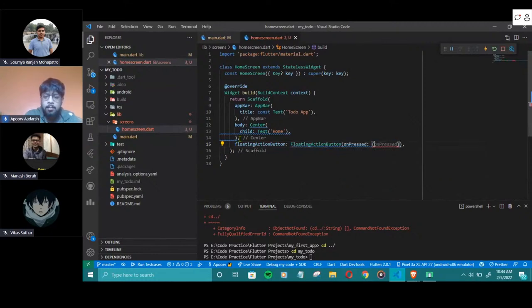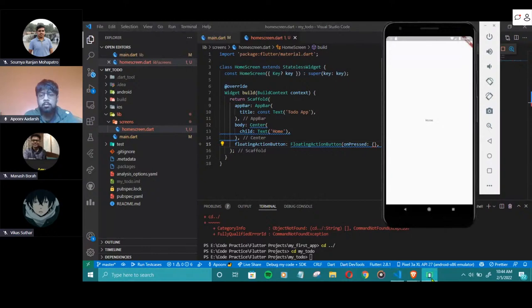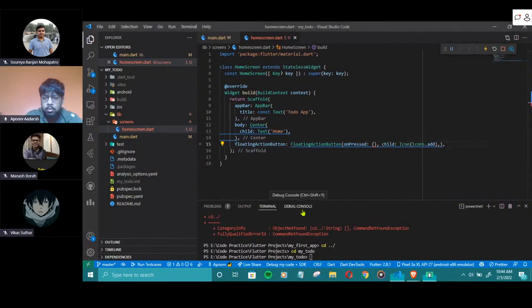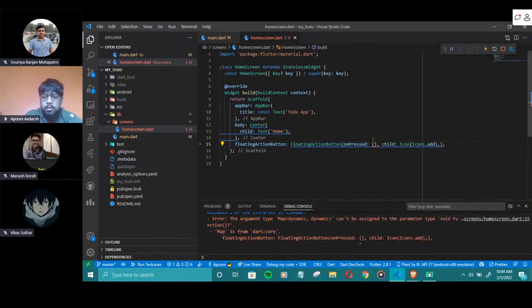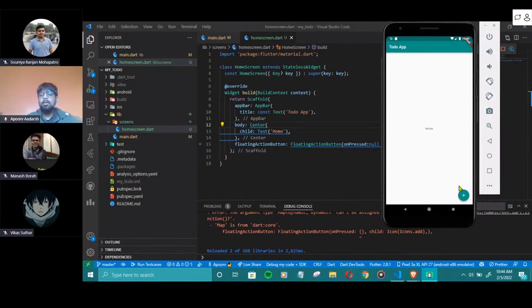So the on pressed is something it calls whenever the button is pressed, and the icon is something which will be displayed. So let me just reload it and show you. Okay, so it's saying that on pressed can't be empty. So for now, let's just keep it null. See, so our app is taking its shape.